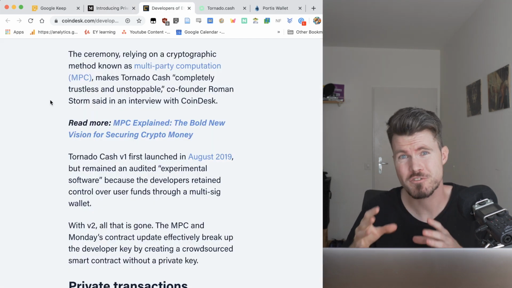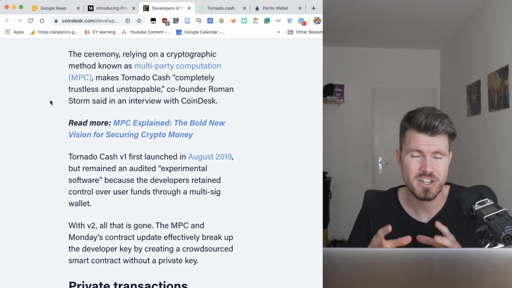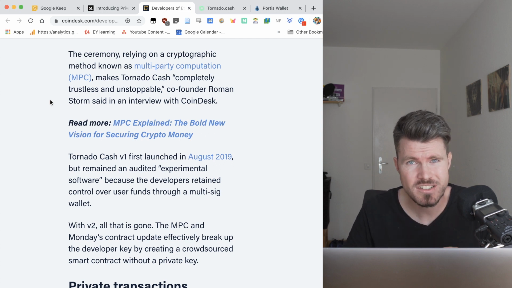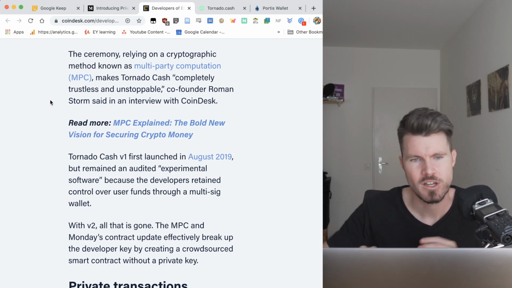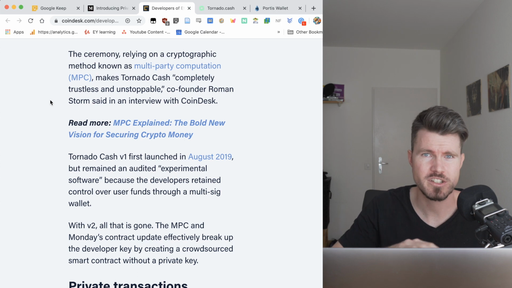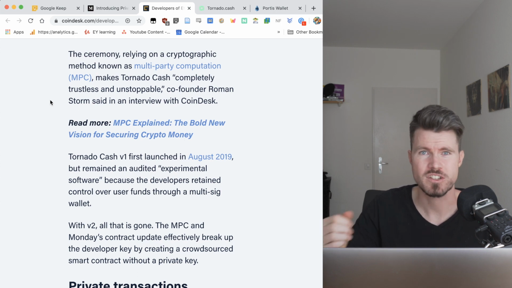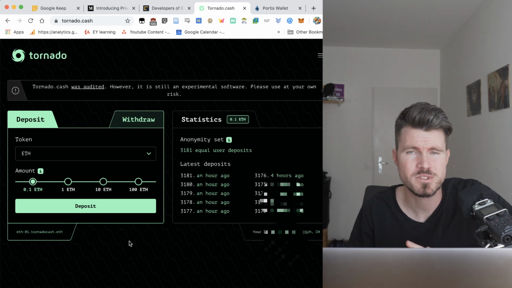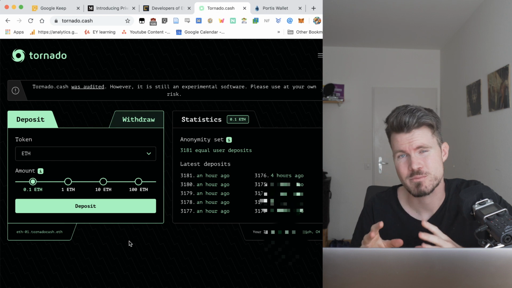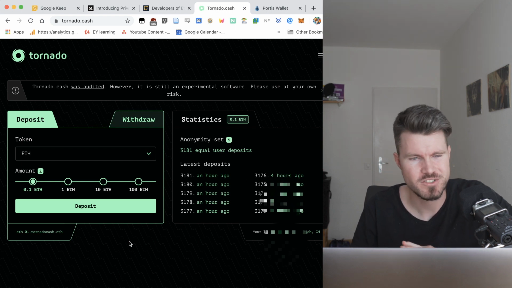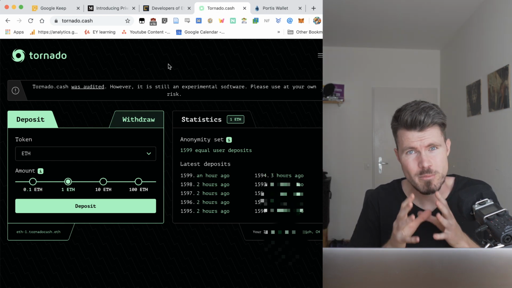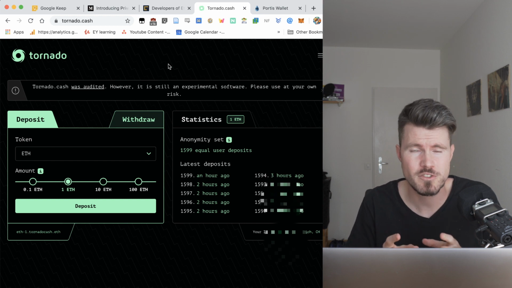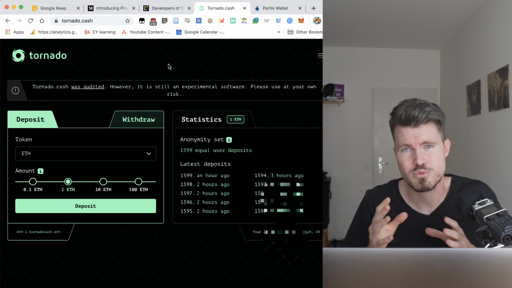On the 10th of May, Tornado.Cash became completely trustless and unstoppable because the founders destroyed the private keys to change the smart contract. So I'm on the Tornado.Cash website and I'm going to show you how you can perform a completely anonymous transaction using the Tornado.Cash smart contract. Now, before you attempt this yourself, please be aware this is still a new project.